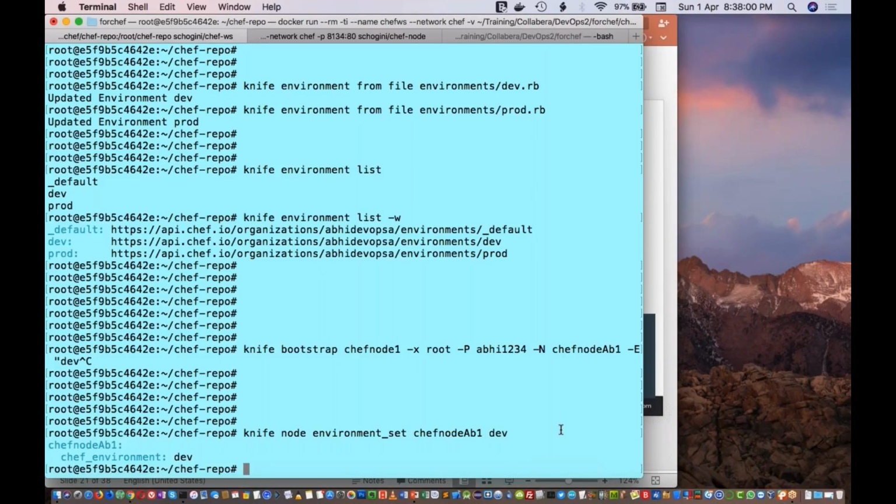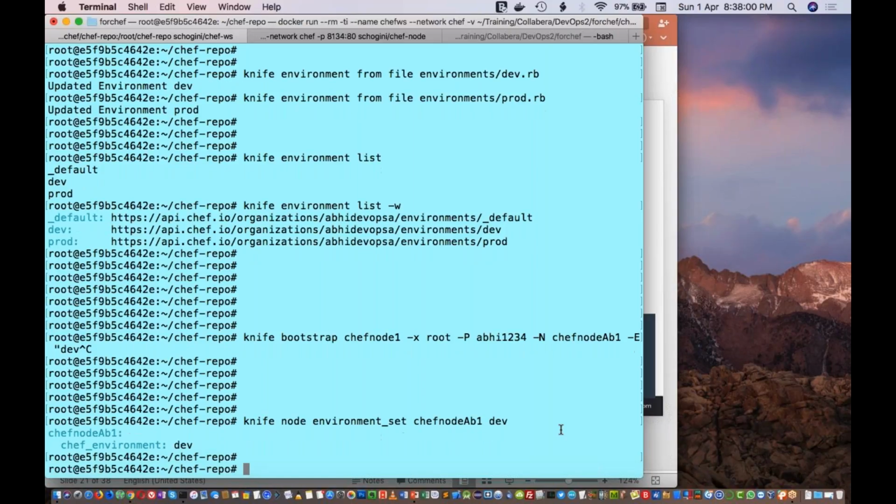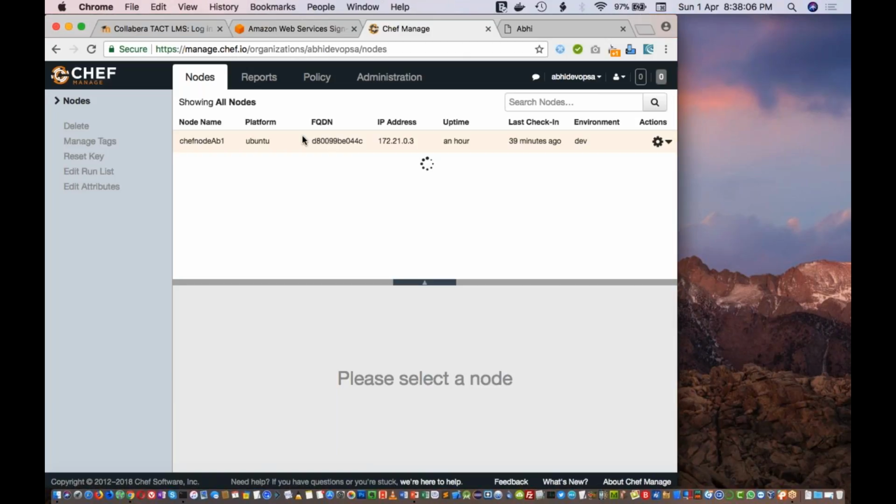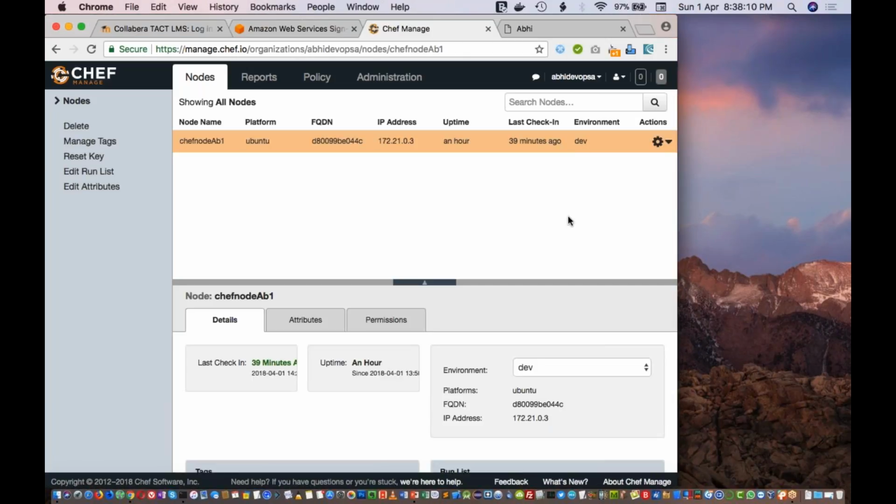Now if I go in here and go to this nodes and select this particular node, see here now the environment is dev. You can see the environment is dev. And if you want to change the environment using the GUI, then you can select the prod or dev in here. That is up to you. So now this particular node is added to the dev environment.